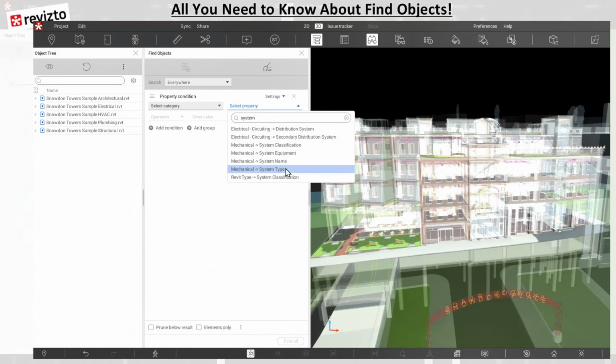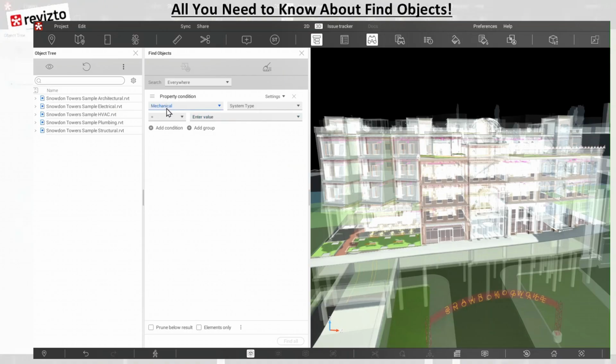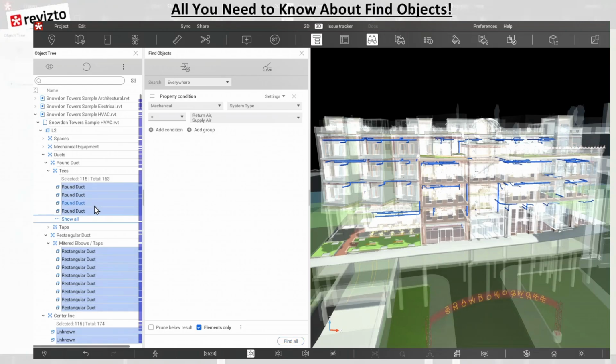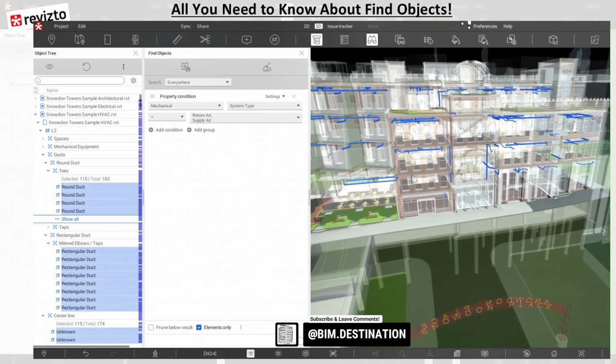So I'm going to select this, and you see I already picked mechanical system type, and right now I just need to look for the value. So I'm going to turn it on right here, turn on return supply, and I'm going to hit elements only because right now I'm looking for the type of them, right? So if I find all, you can see right here you're basically going for all of those tees, rectangular ducts and everything, and I'm in the transparency isolate mode, and I can see at each level how many of those ductwork that I have and everything has been selected.